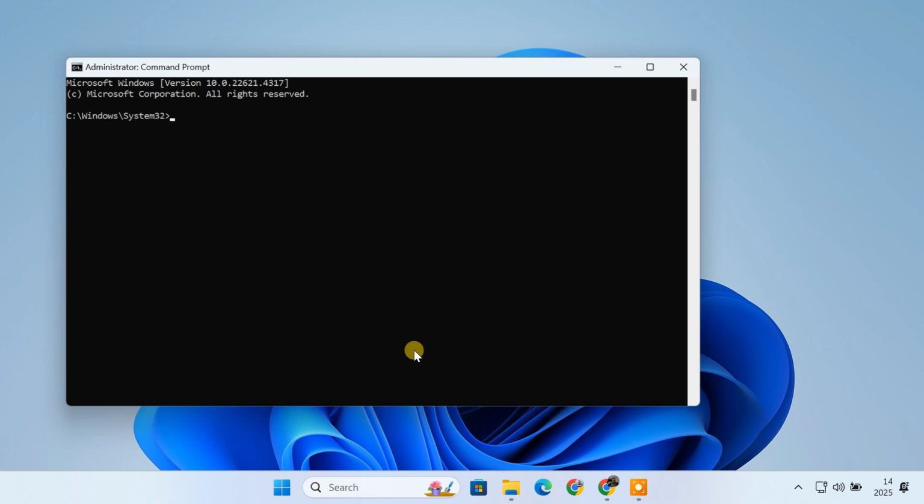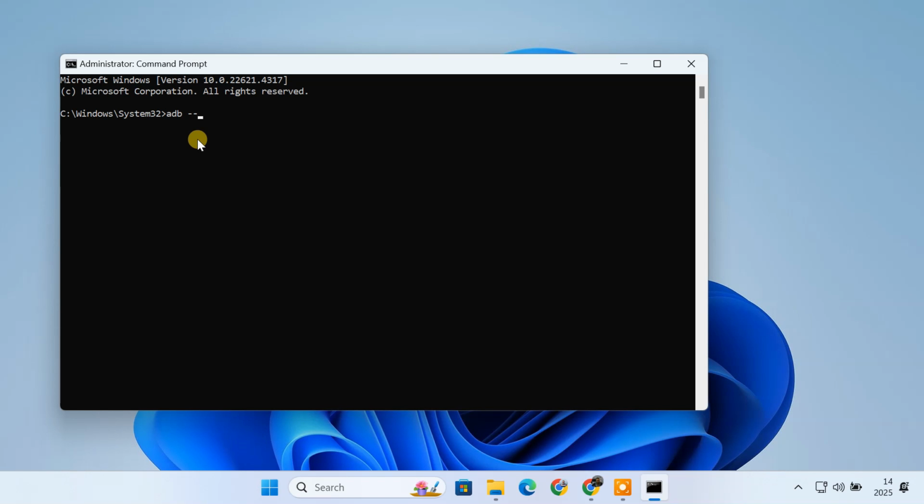Now open command prompt and type adb version. This checks whether ADB is working properly. If the version number shows up, you are good to go.